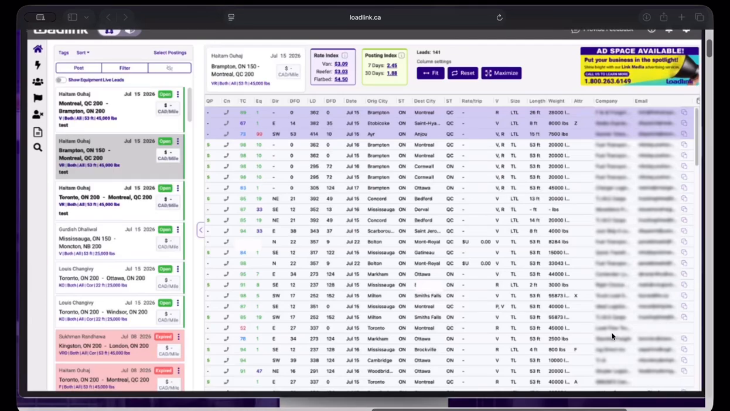So this is basically what load link will look like. In this video we're going to discuss how to read a load posting. So let me just put this screen right here.